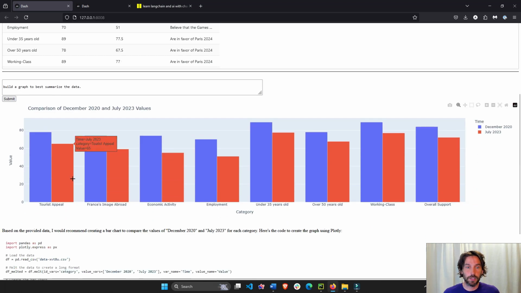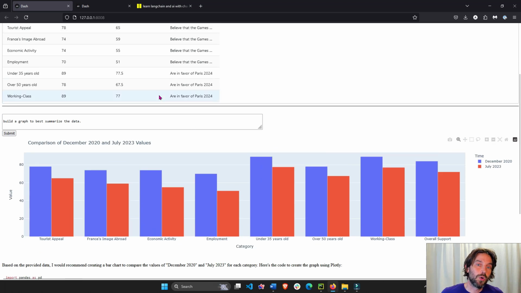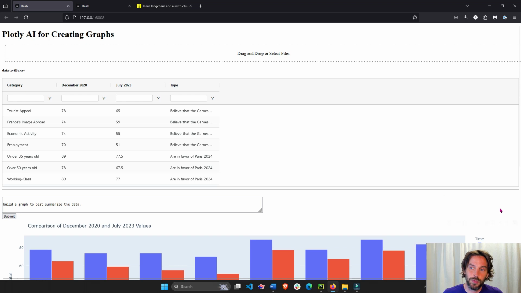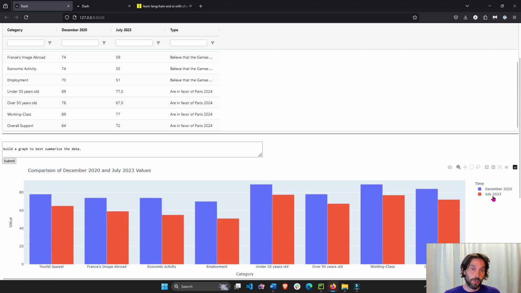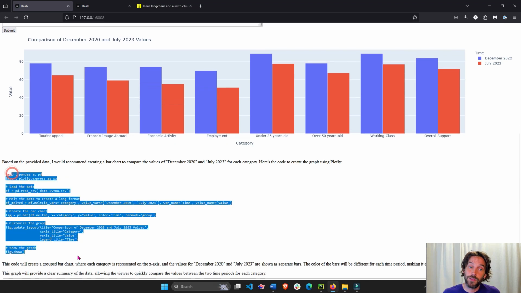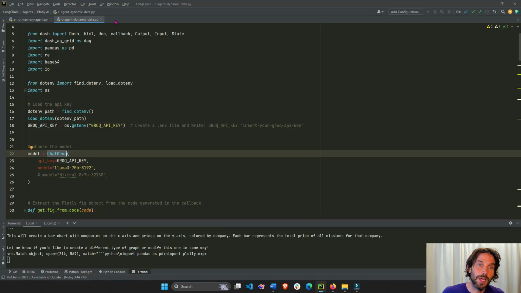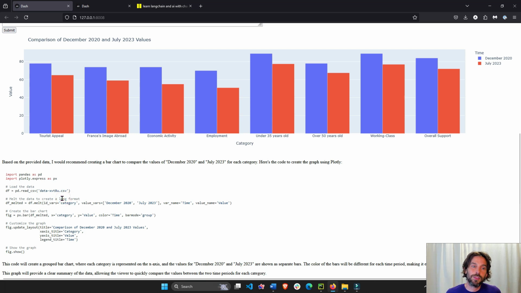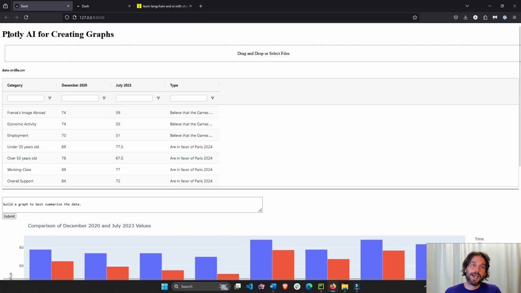And here we go. You can see clearly that in 2020, the survey was a lot more favorable for the Paris Olympics as opposed to the year 2023. I guess people got some cold feet about the Olympics in Paris. And most importantly, we have the code. So we can take this code, we can plug it into a new Python file, and continue working with it. Great tool to learn Python using this Plotly AI agent for creating graphs with Dash.